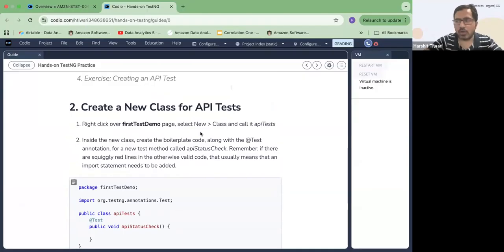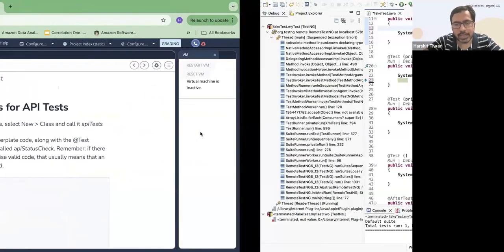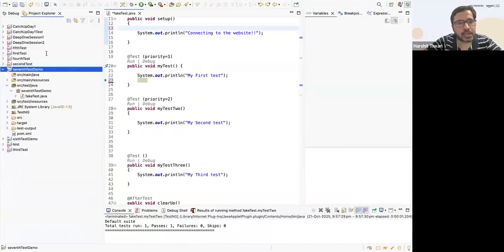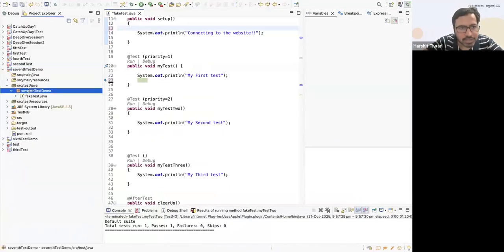Okay, so what I want you now, again, follow along, is go back to your Eclipse. Let's go back to the Eclipse and here in our Project Explorer. So this is our package, right? Seventh test demo is our package inside which we created the file fake test.java.